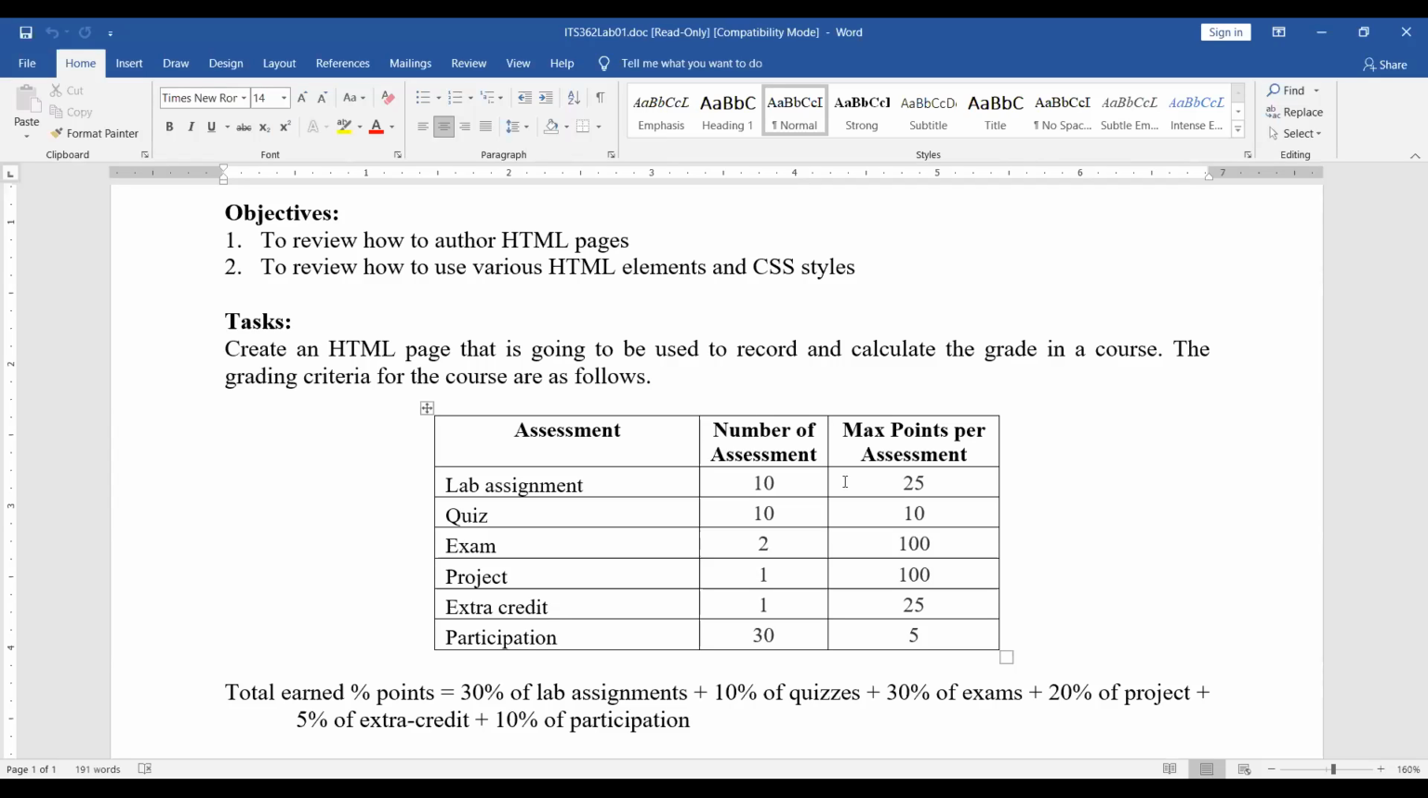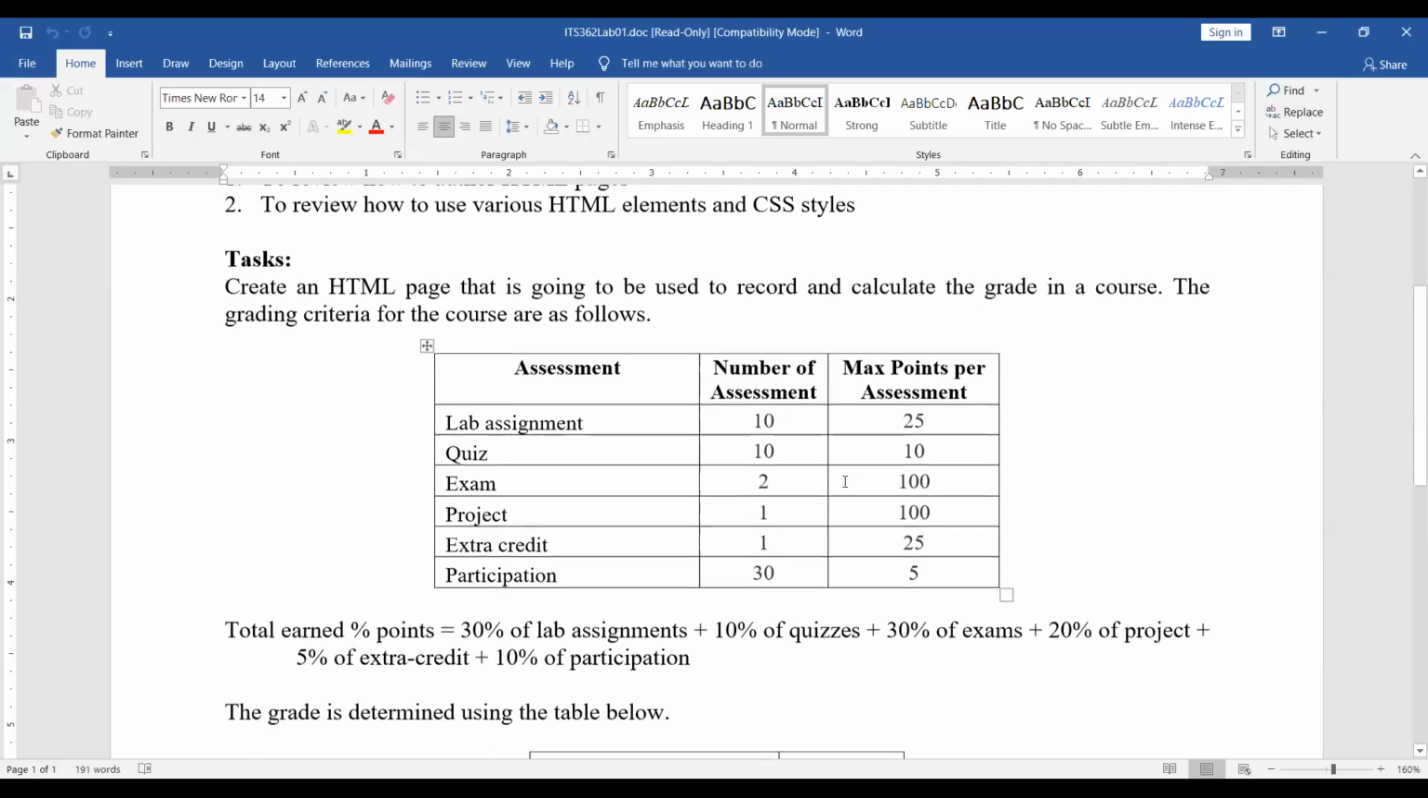Also the second objective is to review how to use various HTML elements and CSS styles. I don't usually spend too much time on CSS. I just kind of assume you know it. But as I said, definitely take out that 110 book if you don't remember.